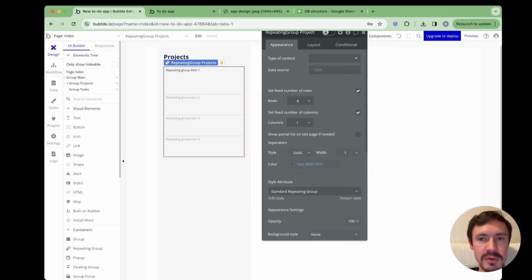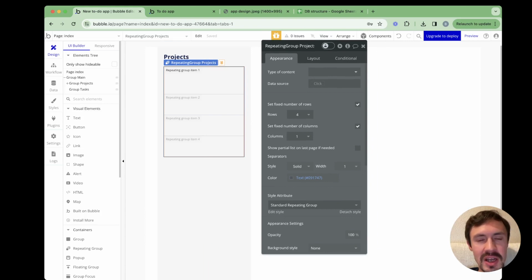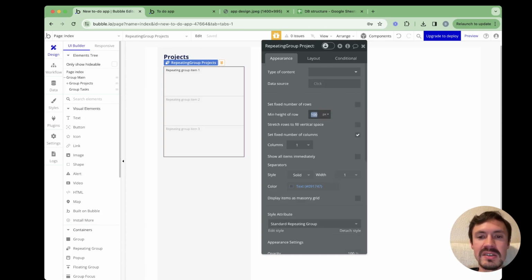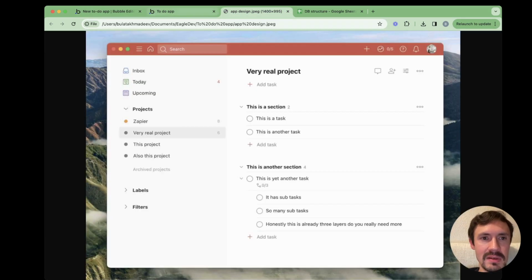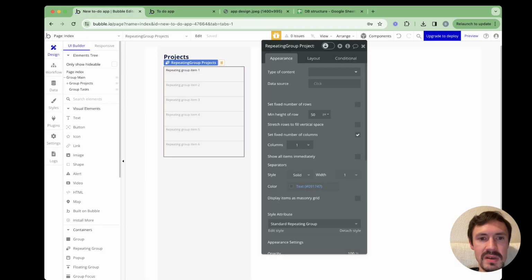Okay, now let's work with the repeating group. Very important element, very important topic, and I will try my best to explain it as easily as I can. So here it has several settings. The first one is set fixed number of rows, but we don't want a fixed number of rows. We want them to show as many projects as we have, basically. That's what I want, at least now. So I uncheck this, and now it suggests that I set up the minimum height of each row, and I will set it as 50 pixels, for example, because if I look at the design, this is enough. 50 pixels should be enough.